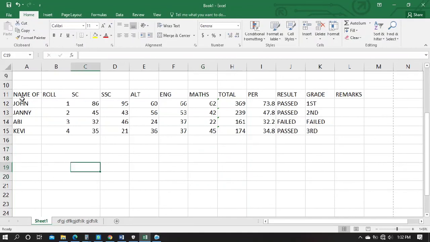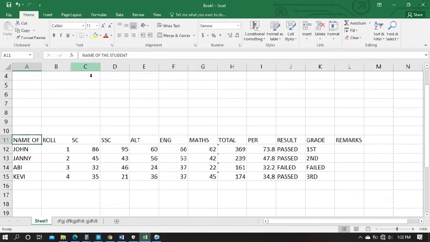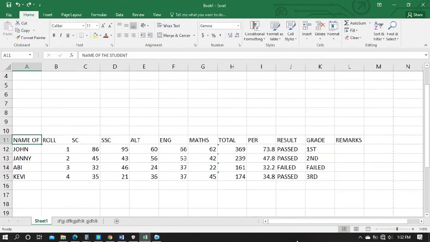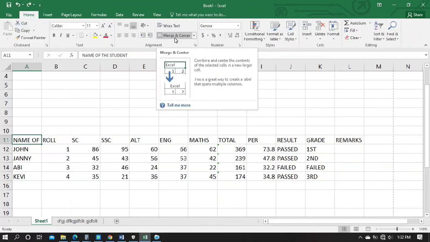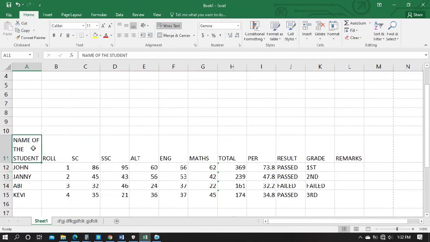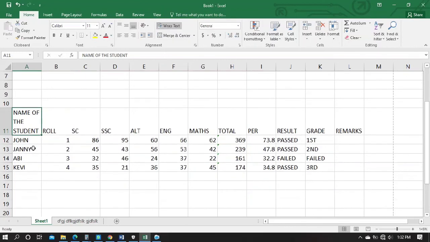Now let's say we have written here name of the student, but we cannot see all those things. But here we can see the name of the student. You can increase the size like this. You can see name of the student. But if you don't want to do that, what you can do is you can just go to the merge and center. You can use wrap text. Wrapping all the text in one particular cell is known as wrap text. If you do that, see, name of the student is there. So this is how it will work, wrap text.